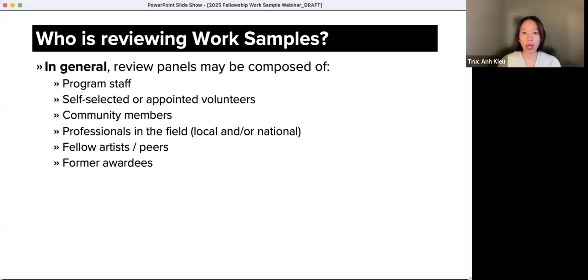Depending on the type of application process, your work samples will be reviewed by a combination of program staff and/or panelists who will have been invited into a selection process by the grantmaker. In many cases, there will be an initial staff review to confirm eligibility and to make sure the links work or the files can be opened. Then access to the applications will be provided to the panelists for the review.